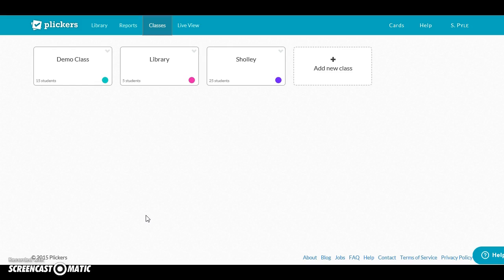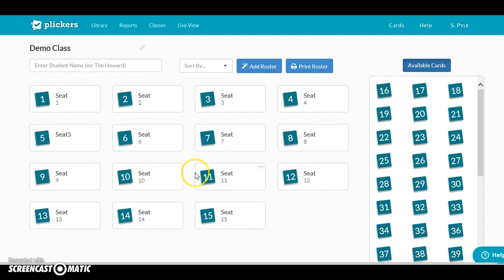Okay, after you have all of your classes created with the students added to the class, they will all show up here. Notice that the colored dots are associated with the classes. This is where you can arrange the classes into the order in which you'd want them, or let them stay the way that they are. We're going to click on my demo class. You can see that the demo class has 15 students in it. You can see that their names are there next to their Plickers card number.